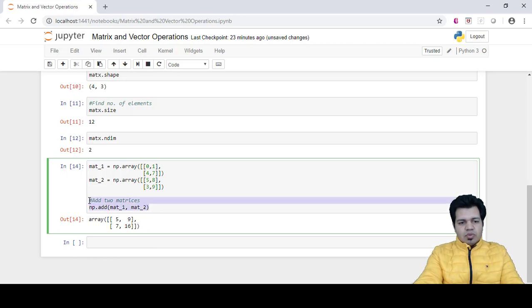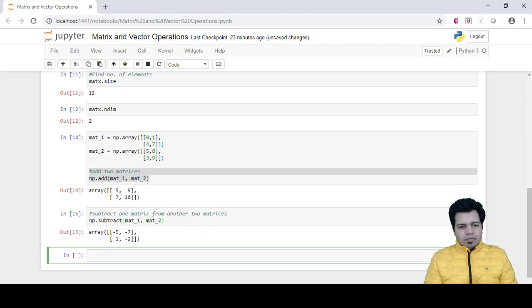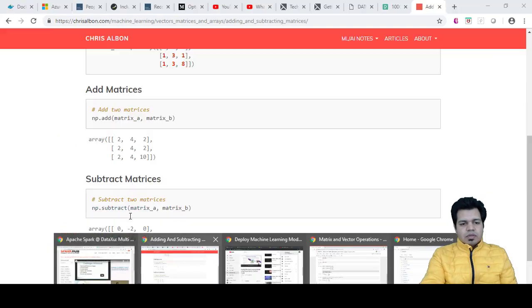Now if you want to subtract one matrix from another, then we will use the command np.subtract. Okay, press shift enter, and you will see the result here, right?